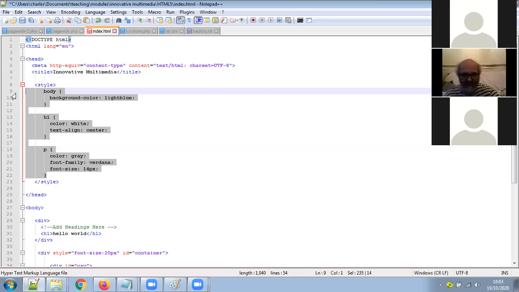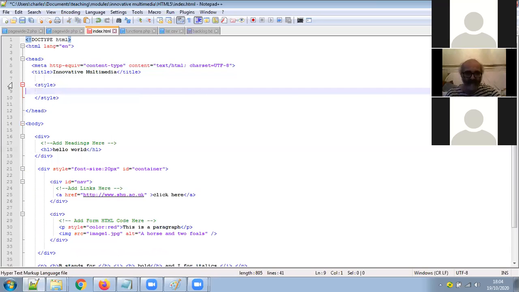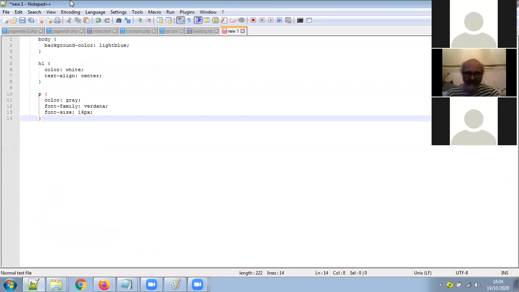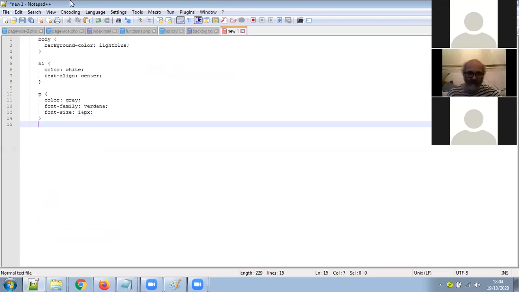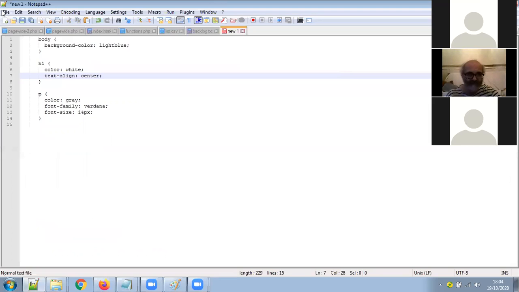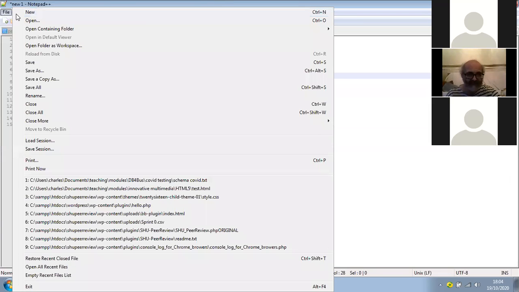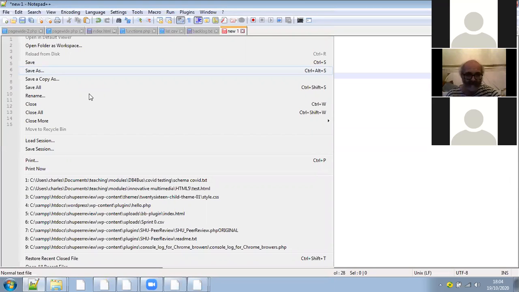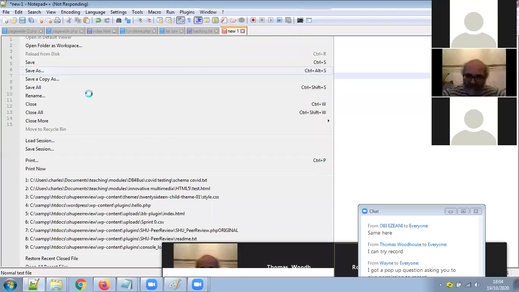In that case, cut this out, create a new file, paste that. In that new file, we're going to save it. No, not edit. Sorry. We're going to save it and call it something that ends in .css.